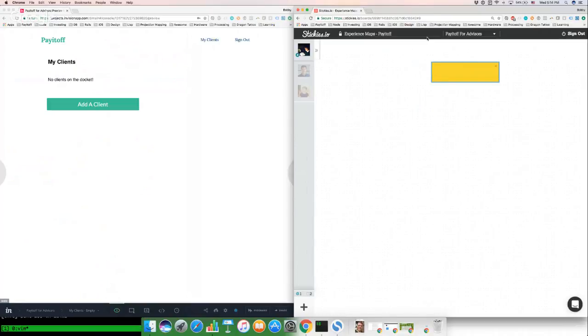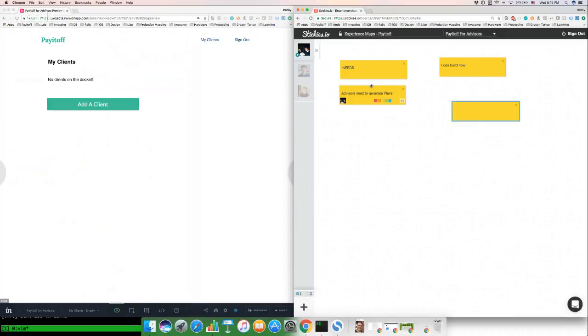I know that advisors need to generate plans. So these are things in the needs column, I'd say. And these are the things that I can build now. And I need to generate plans, more like what I need to build. So there's the sort of more general want, and then there's the what I need to build in order to make that happen.